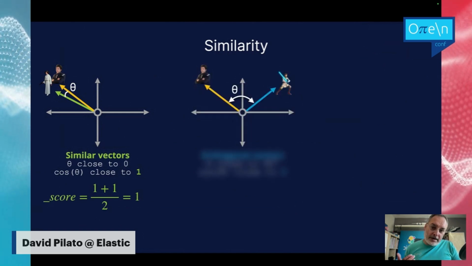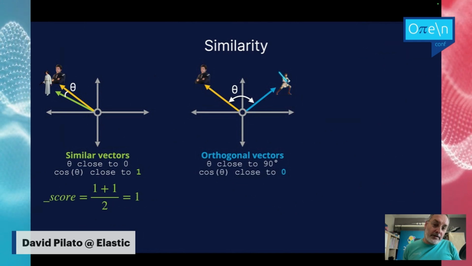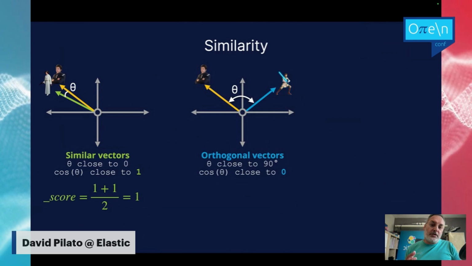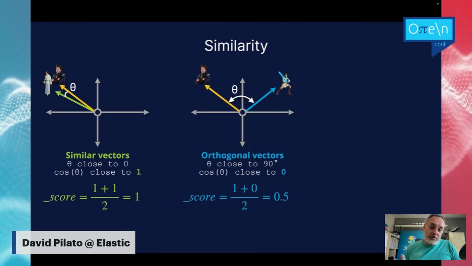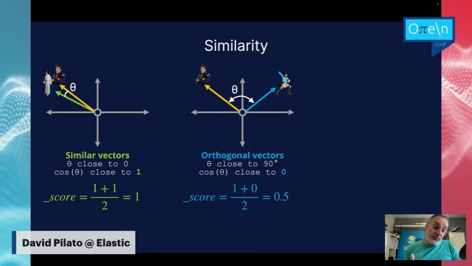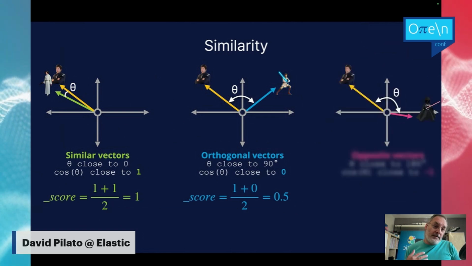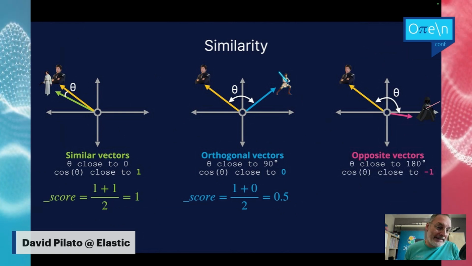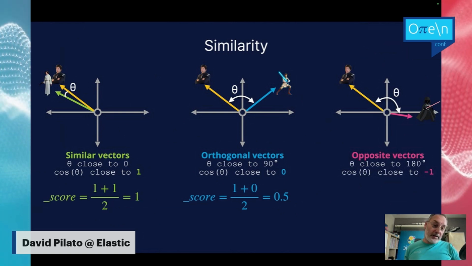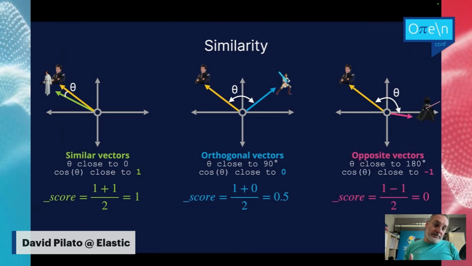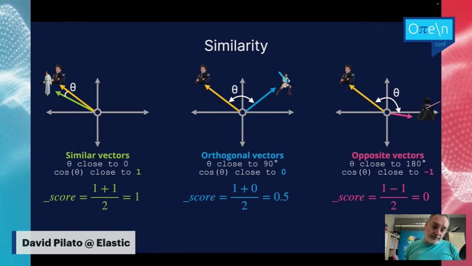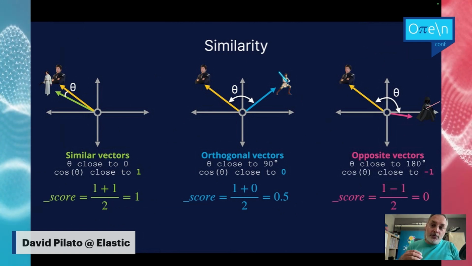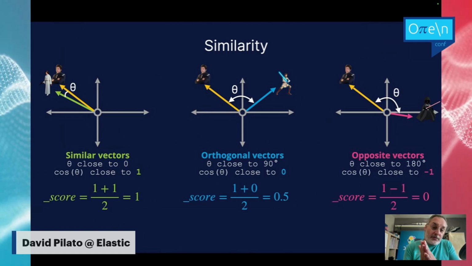If you have orthogonal vectors, the angle is close to 90 degrees, and the cosine of this angle is close to 0. So we have this score, 1 plus 0 divided by 2, equals 0.5. And then for opposite vectors, the angle is close to 180, and so the cosine is close to minus 1. 1 minus 1 divided by 2 equals 0. And so we have a score going from 0 to 1, where 1 means the vectors are basically the same.